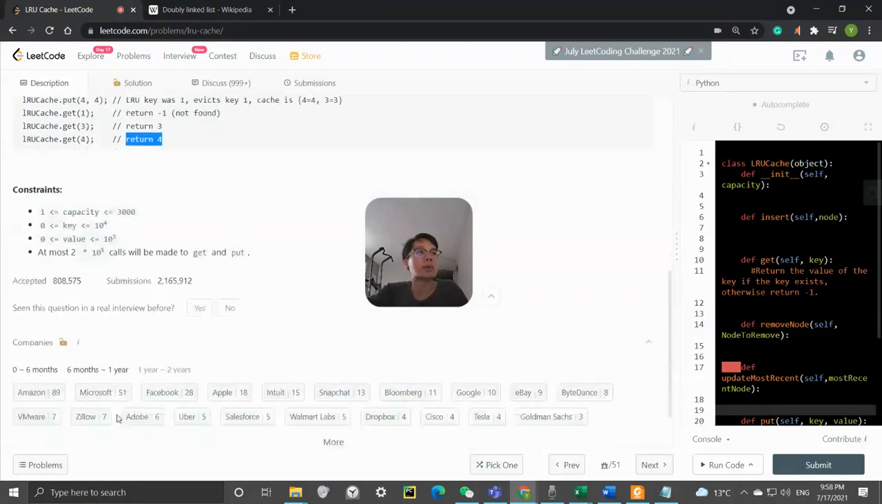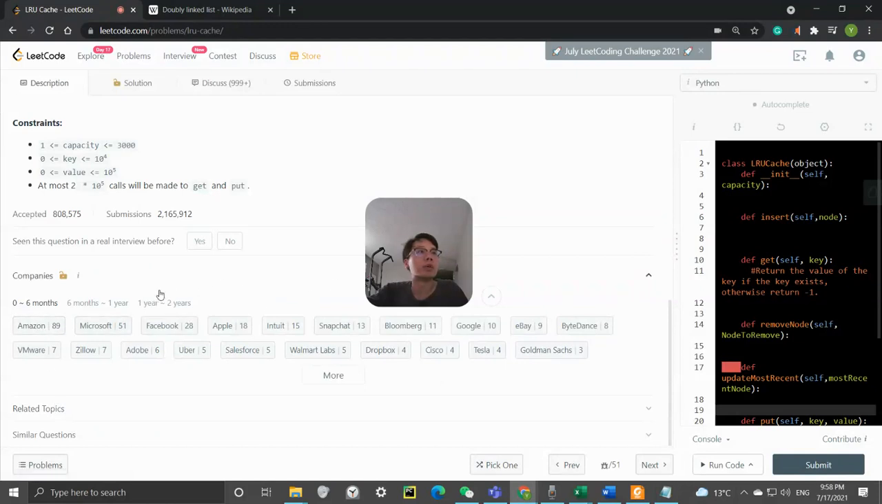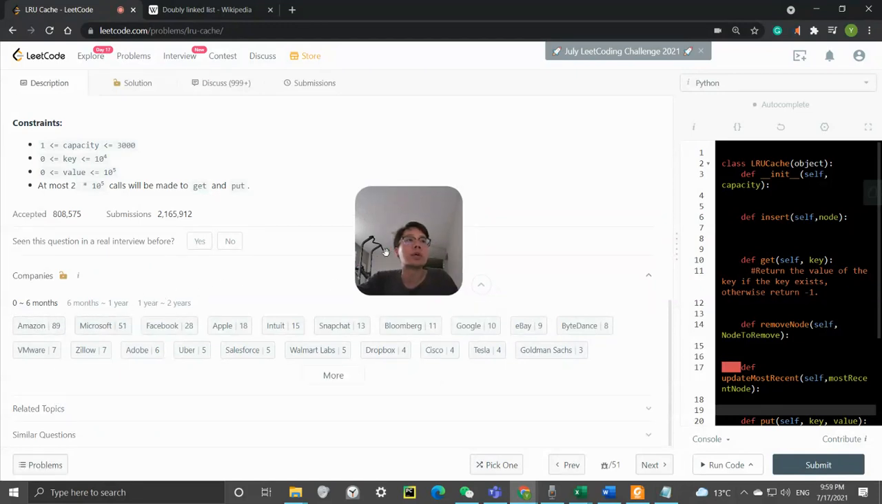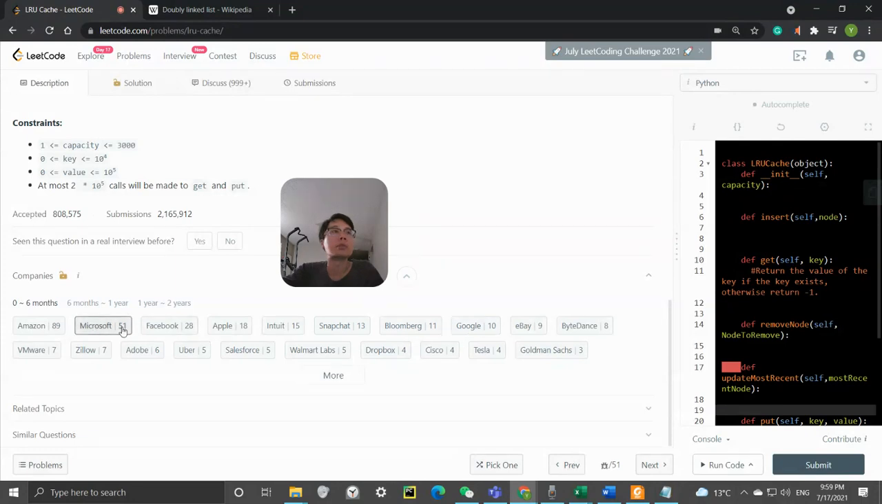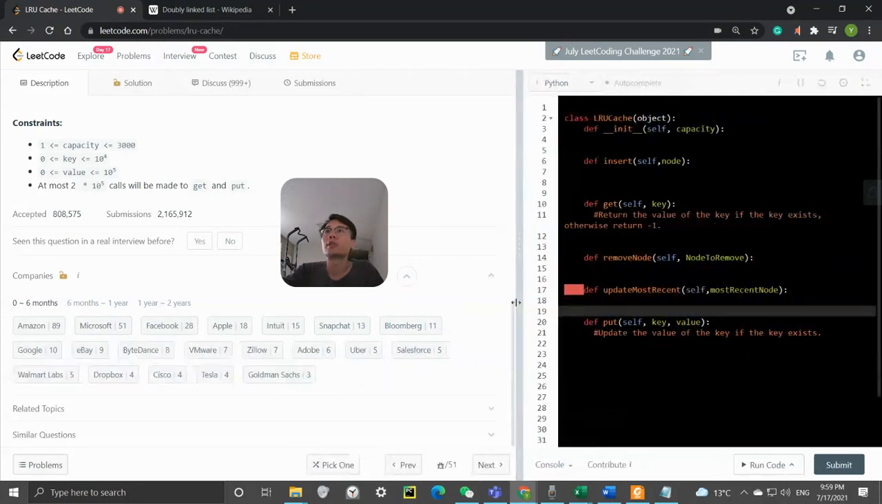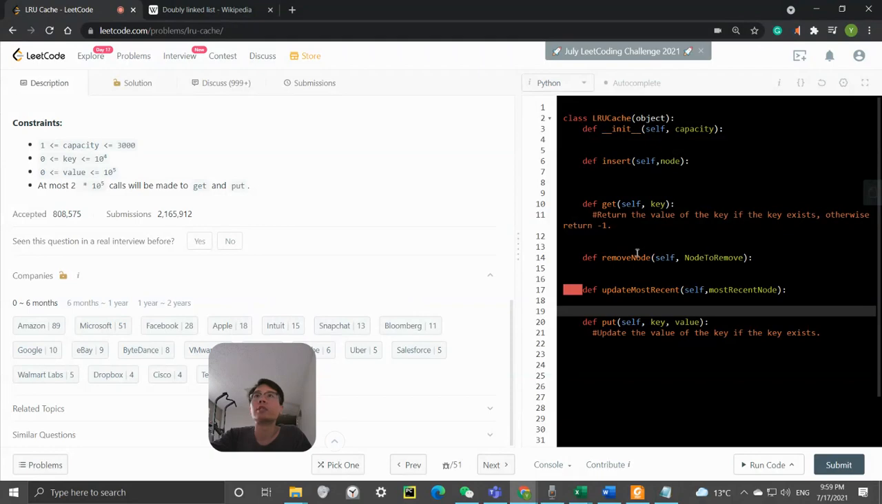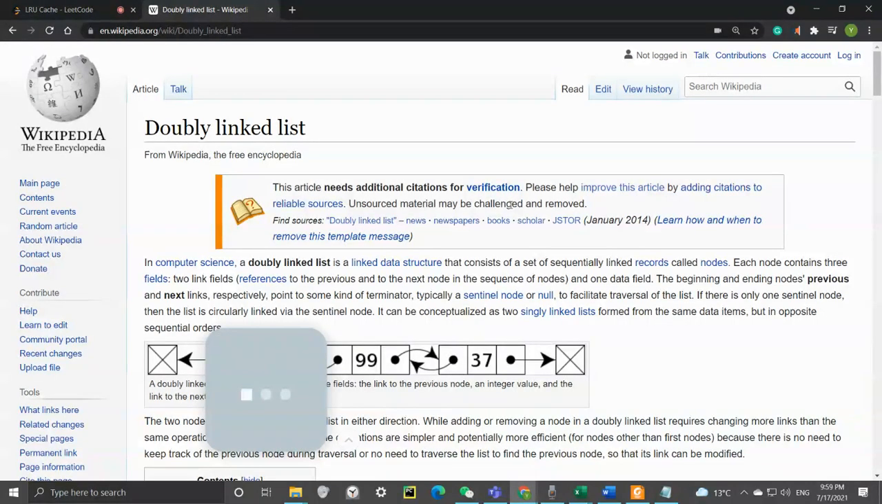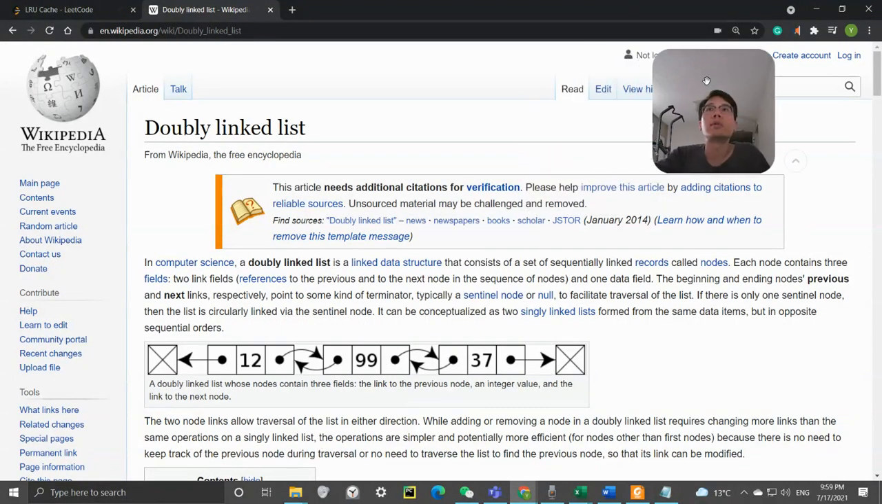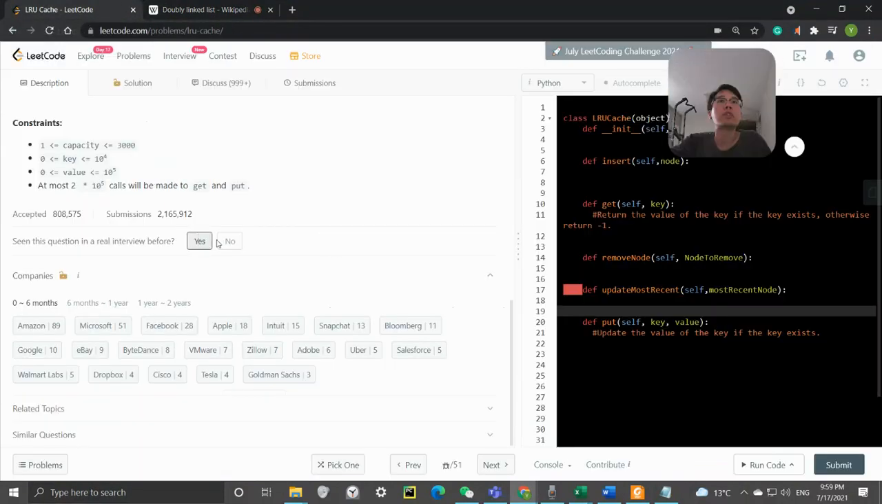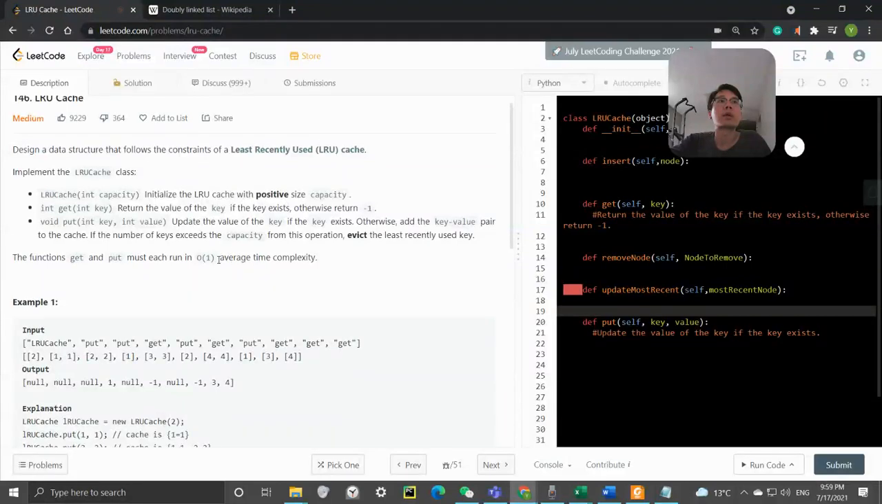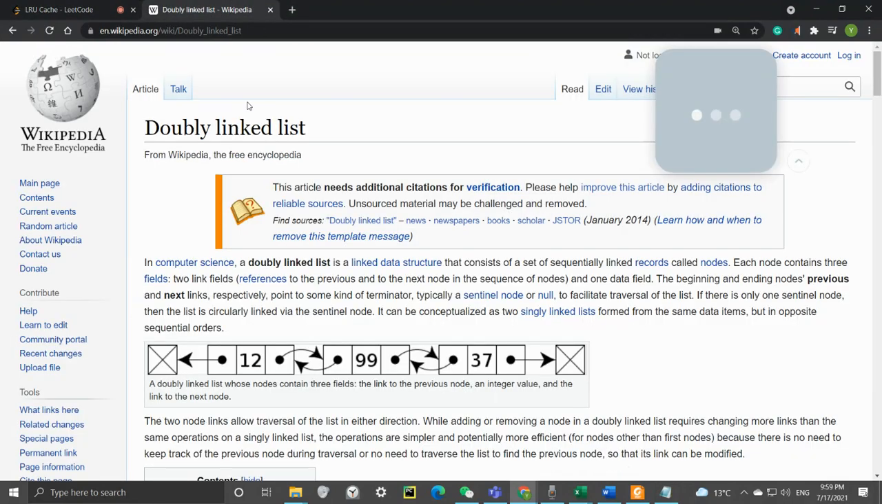This question is asked very often by Microsoft and other companies. So let's dive in and see how we can implement it. We need to use a doubly linked list, because the problem with the dictionary is that there's no ordering for the elements in the dictionary. So in order to implement the ordering, we need to use this doubly linked list.